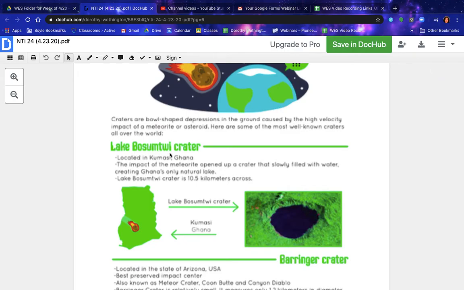Lake Bosumtwi crater. Located in Kumasi, Ghana, the impact of the meteorite opened up a crater that slowly filled with water, creating Ghana's only natural lake. Lake Bosumtwi crater is 10.5 kilometers across.